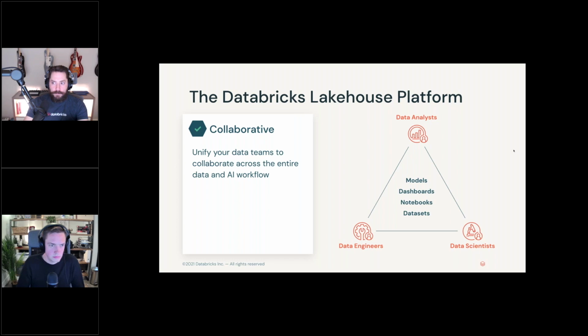So in summary, we're simplifying the architecture, we're making the data more reliable and performant, allowing teams to collaborate seamlessly. The Lakehouse architecture not only unifies the data and analytics and AI, but it democratizes the data so organizations can truly become data-driven, which is really what we're trying to drive towards.